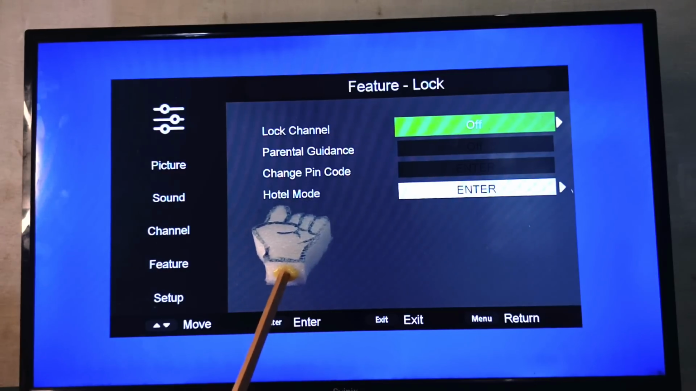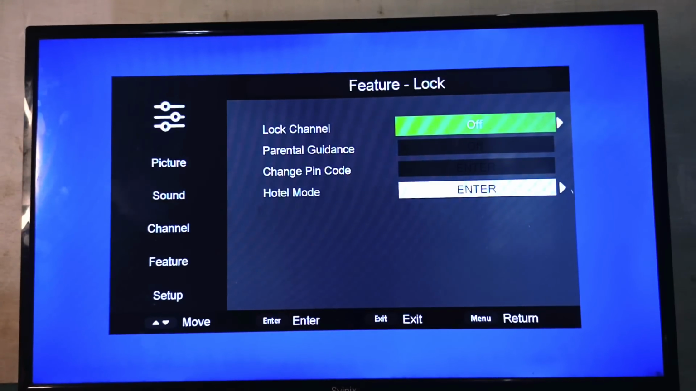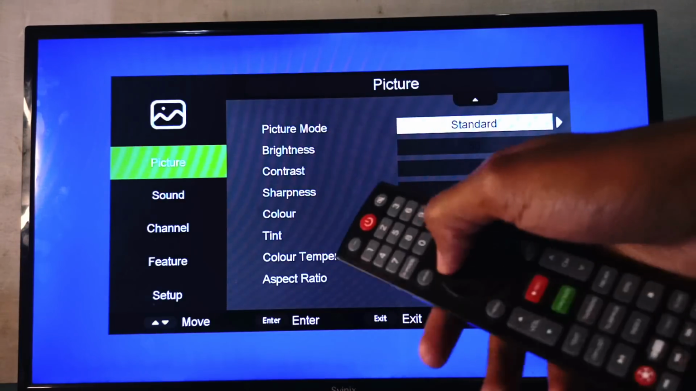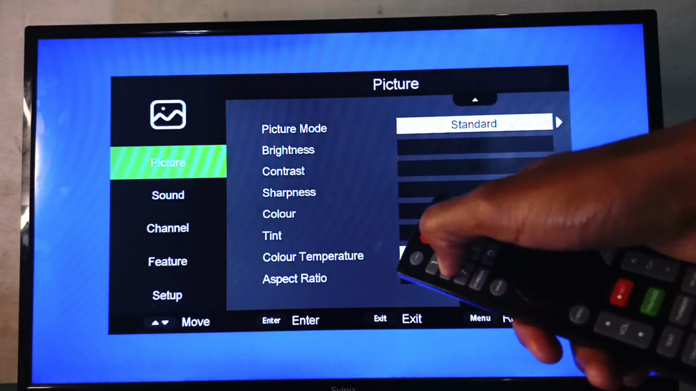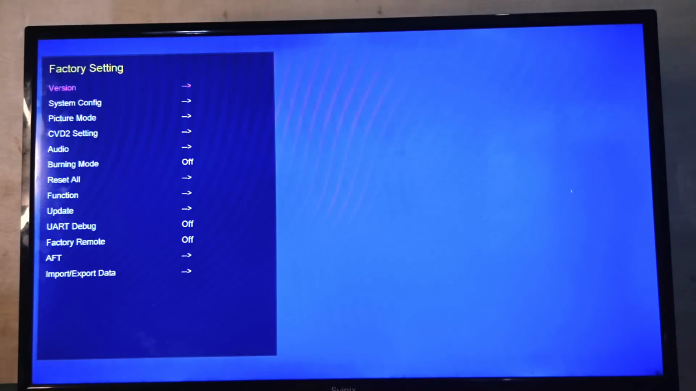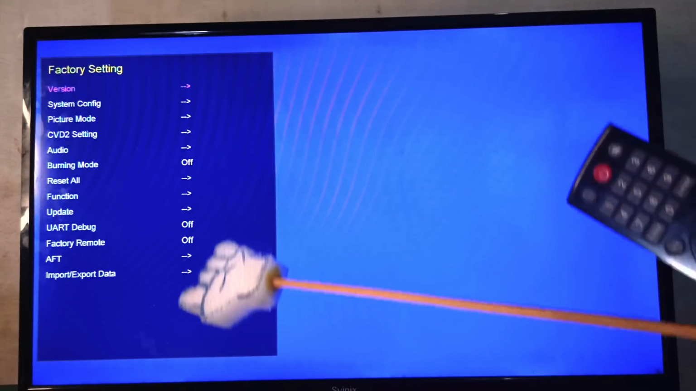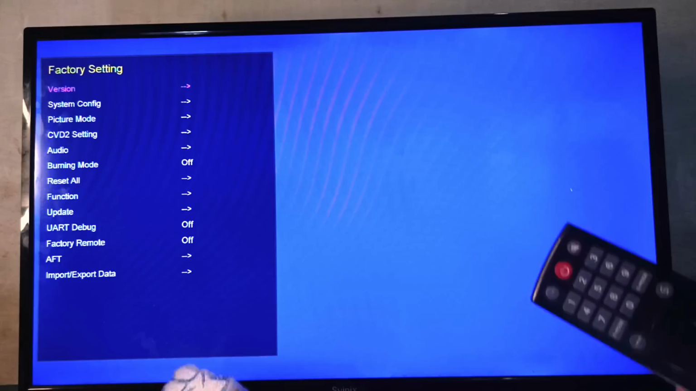In case you didn't see hotel mode, this is what you do. We are going to enter into the factory settings of this television so that we can enable it. Press menu and then 1147. And here is the hidden factory menu of itel and Syinix digital televisions. By the way, this tutorial can also work on other Chinese televisions.